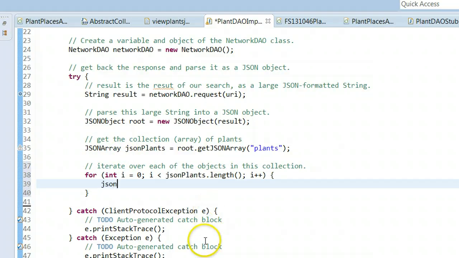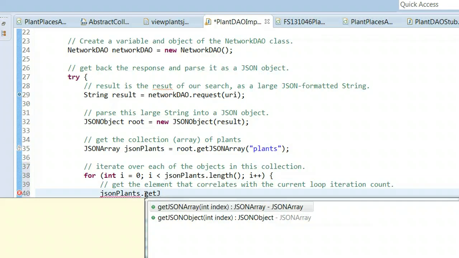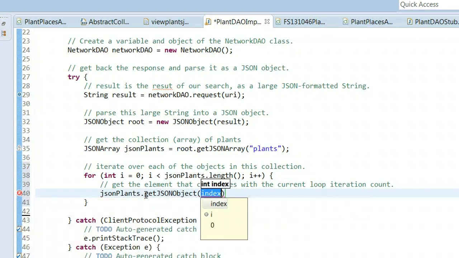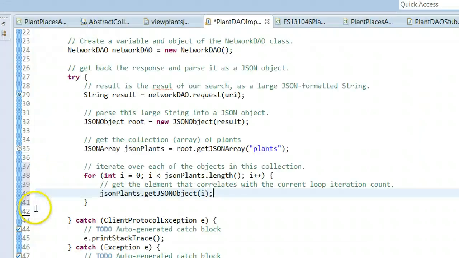So I'll say jsonPlants.getJSONObject, because we're getting an object out of this array, and I'm going to pass it that counter variable i. Remember, each time we loop, i is going to be 1 greater than it was in the previous loop. So effectively, in the first loop we're going to get 0, in the next loop we're going to get 1, and then the next 2, 3, 4, all the way up until we're finished.